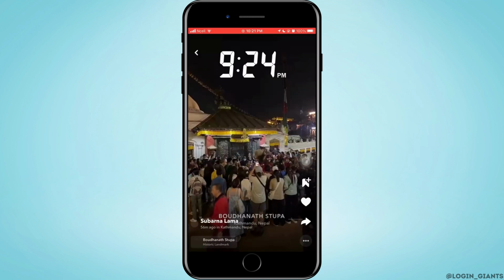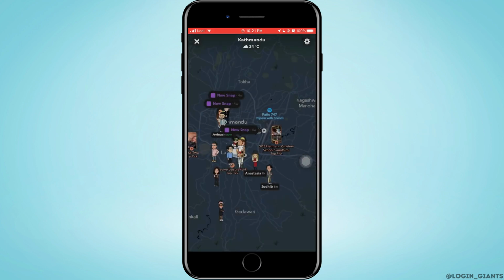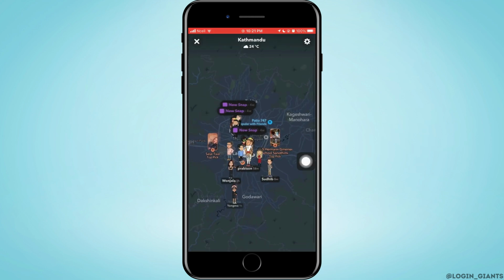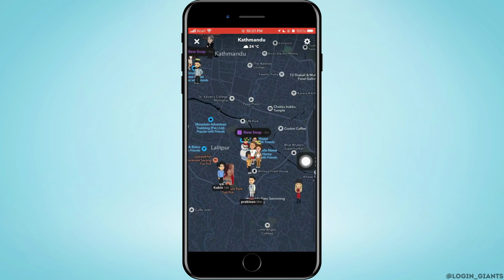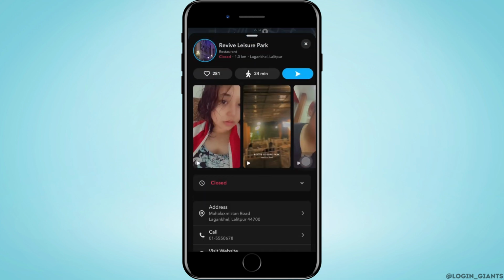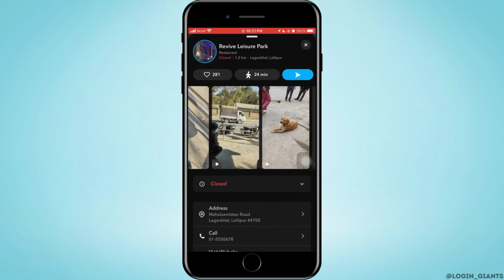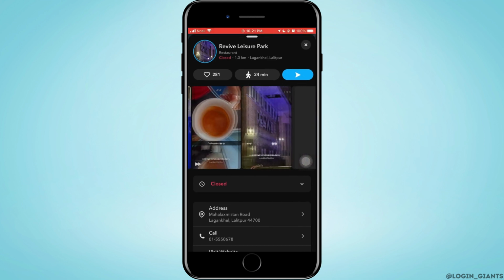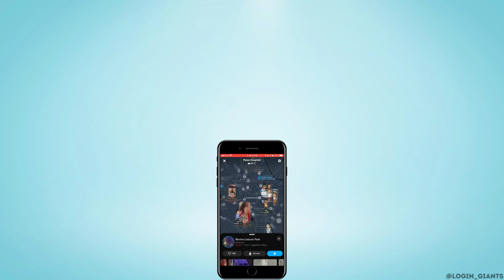As here you can see, there are different stories of people in that place. Again, you can tap on another place on the map and you'll be able to see the stories of people on that particular place. And that is how you'll be able to find Snapchat friends near you. You can go ahead and add them as your friend as well.